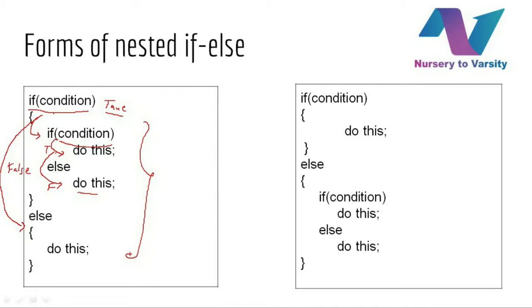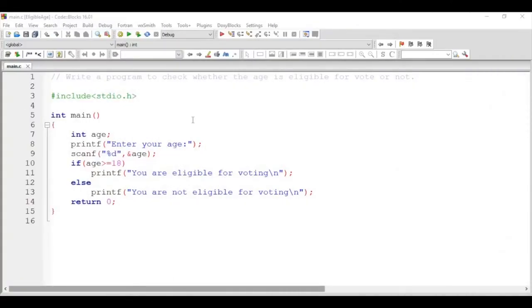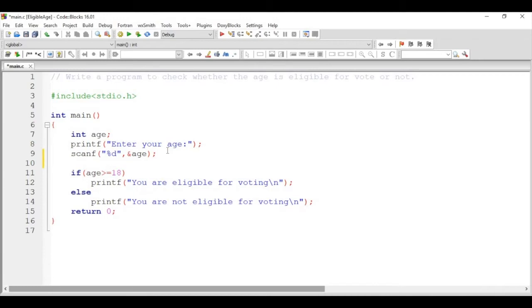So let's understand this with the same program which we have discussed. Write a program to check whether the age is eligible for vote or not. Now in this program, in the previous tutorial, we assumed that the user will not input a negative number, so we did not deal with that case. But in this program, if we are not assuming that, then our first condition should be that age should be greater than 0.